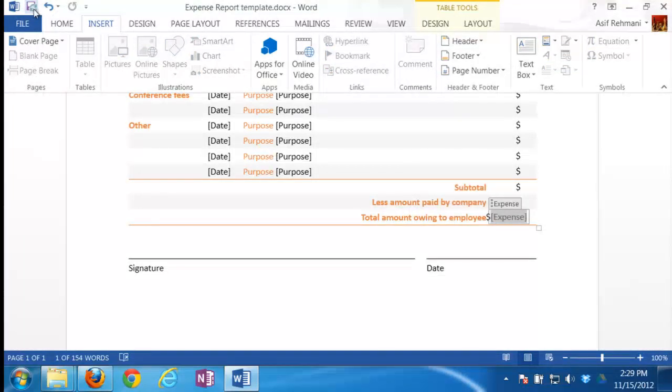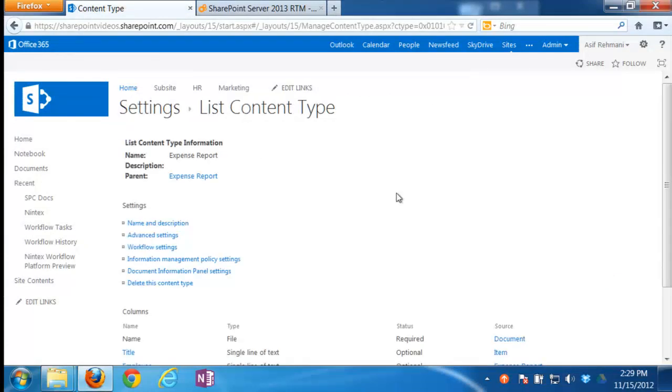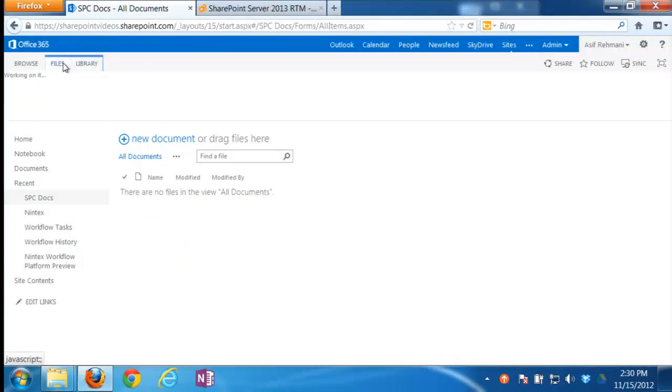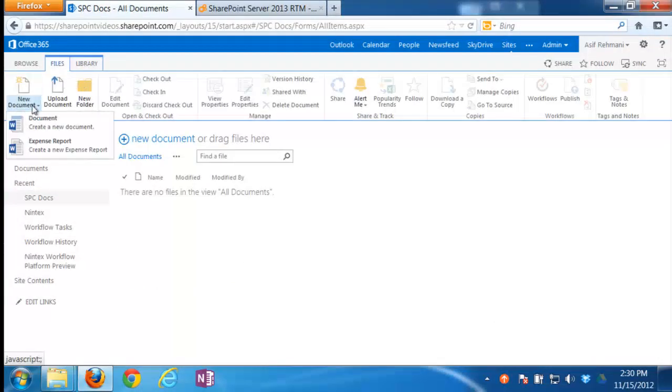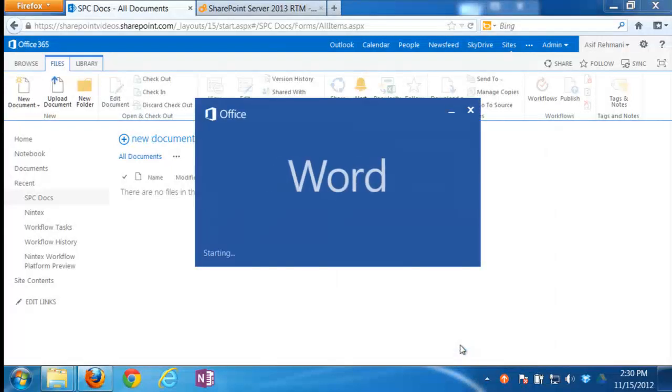Let me save this. Exit out of here. Remember, all I did was modify the template for this library, for this content type specifically. Now when I go back to this library, SPC docs, people will come in and start filling out the actual forms, right, for their expenses. New document, expense report. Of course, there's an easy way to get rid of this as well. I always recommend that. If you're going to be using this as a default, remove this thing right here. But for now, that's fine. Okay, I want to make a new expense report. Yes.